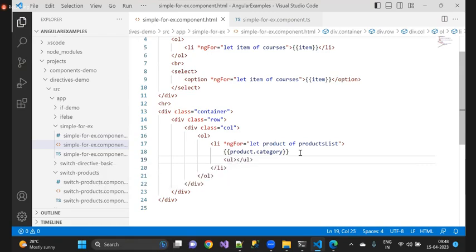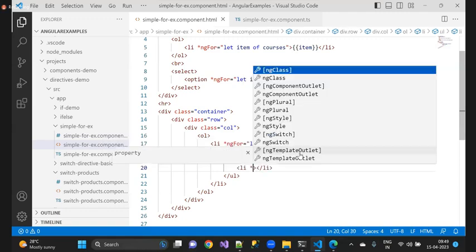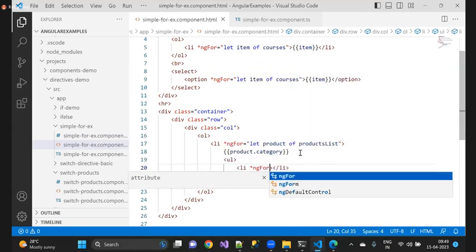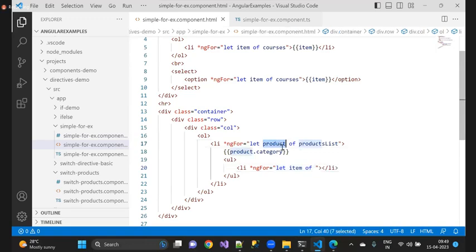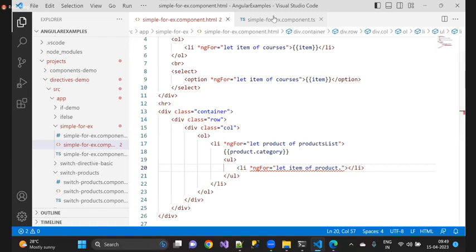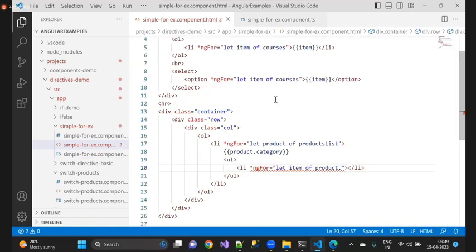Maybe I can take a UL tag, and here I can take an li tag, and here I'll be using ngFor is equal to, let item of where it is available. It is available under this particular product. Understand? This particular product dot, you can see we have the products array is available, and I'm going to give it.